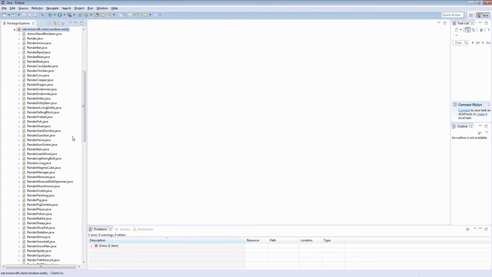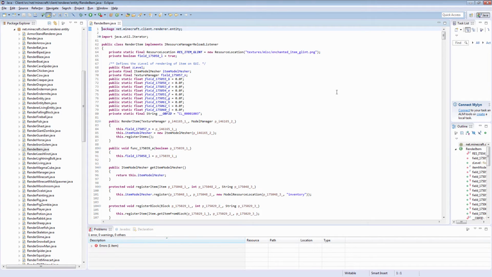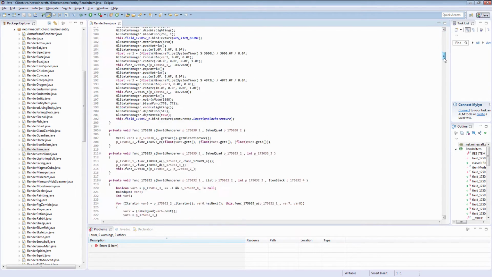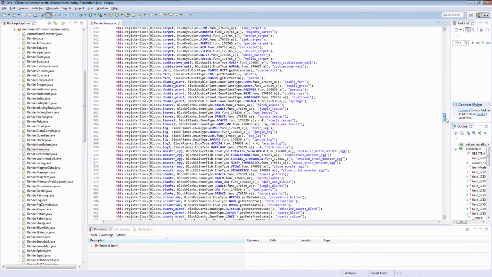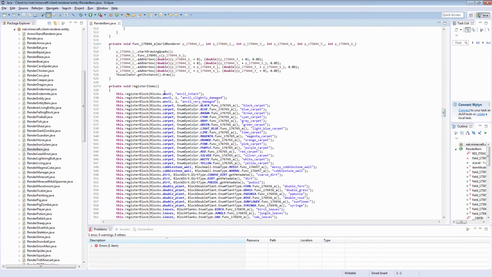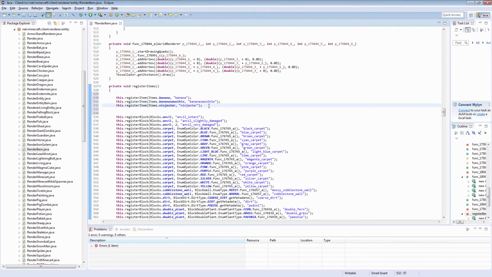Now open the RenderItem.java class in the Client Renderer Entity folder and scroll down to the Register Items function at around line 527 and register the 3 new items in the renderer. Then you can save and close this class.